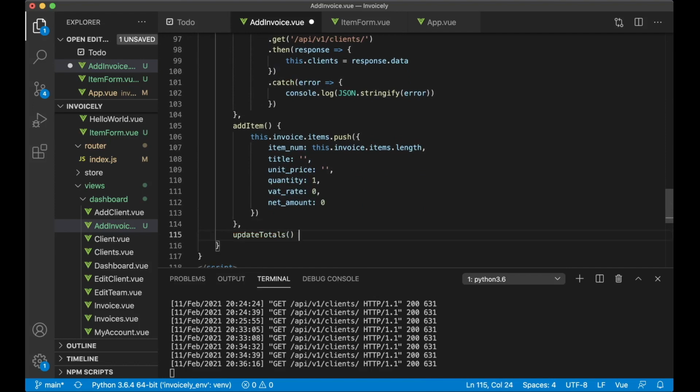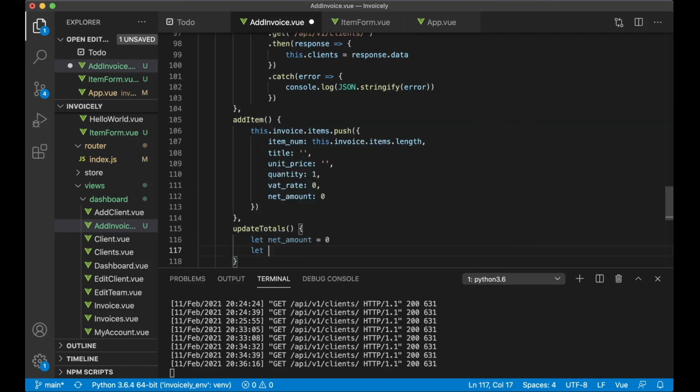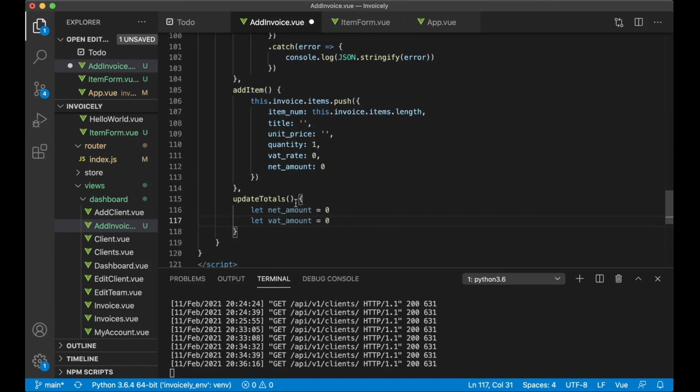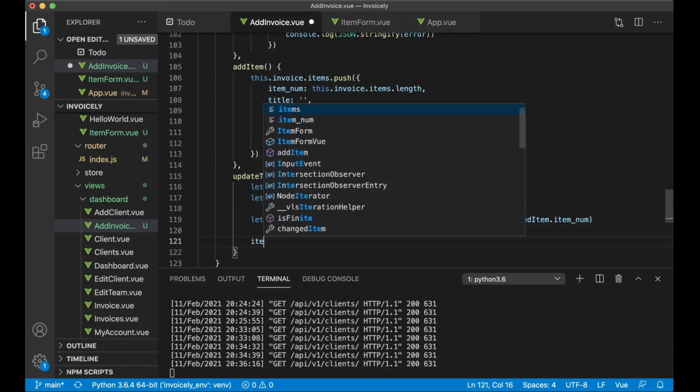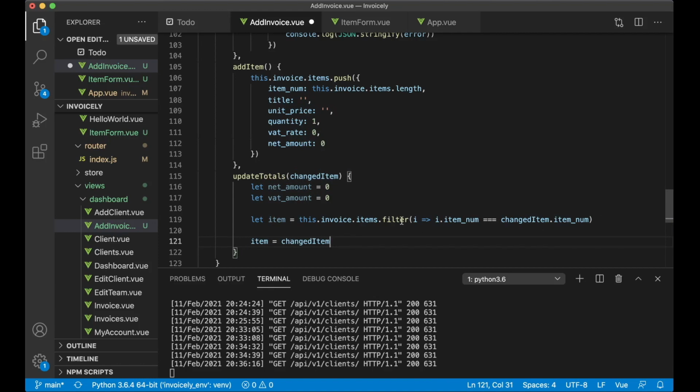So below here is the updateTotals. First I want to create a new variable, let netAmount = 0 and let VATAmount = 0. These are just local for this function. And then I want to get the item we are going to update. And to get it, we need to add changedItem into here as a parameter, and then we get it from the invoice items list by saying filter, item, or i for short, dot itemNum is the same as the one we passed back from the item form component. I will show you how we do that very soon. And then we can say item equals changedItem. So we change the value of this to the values we get from the component.